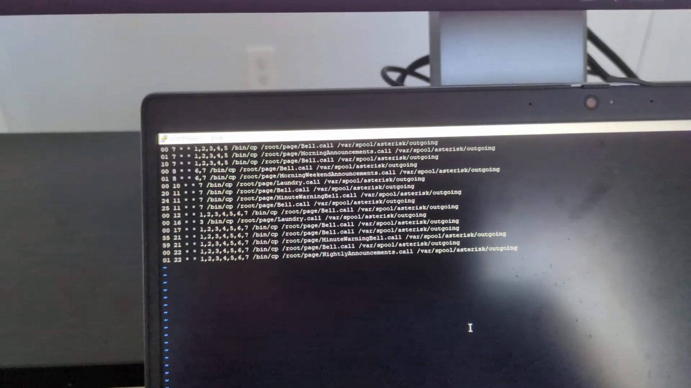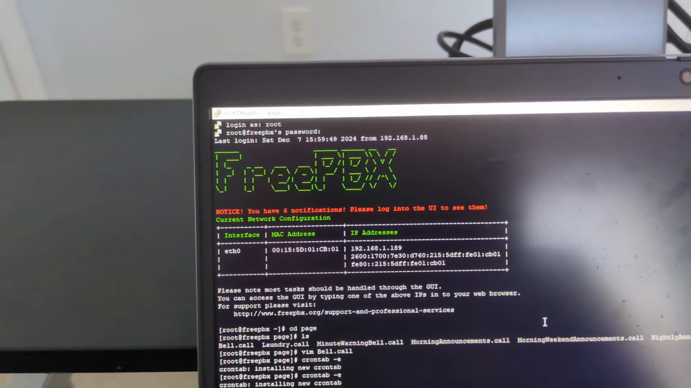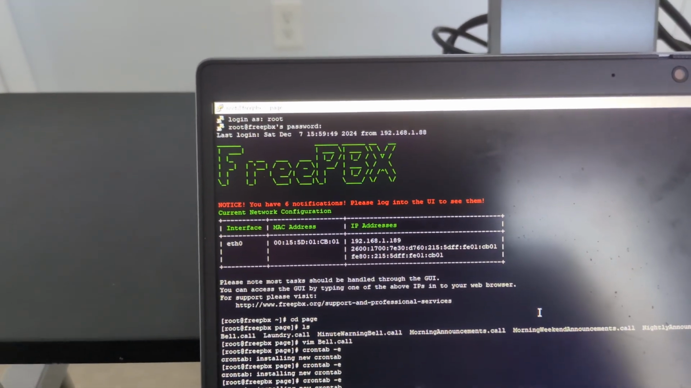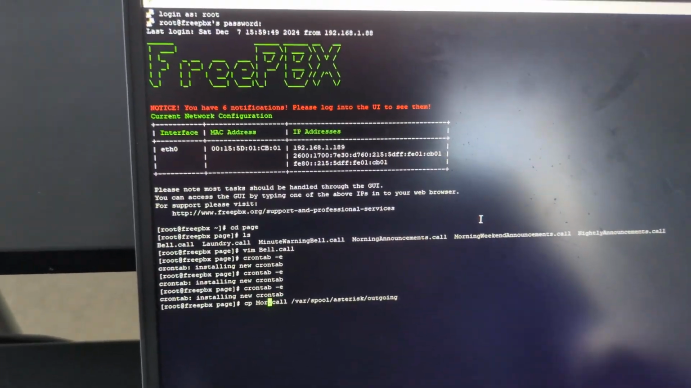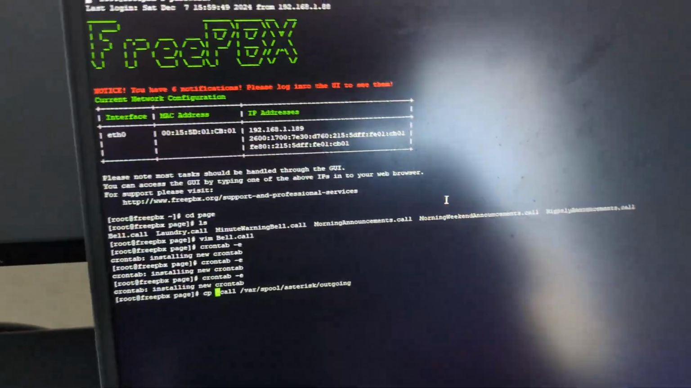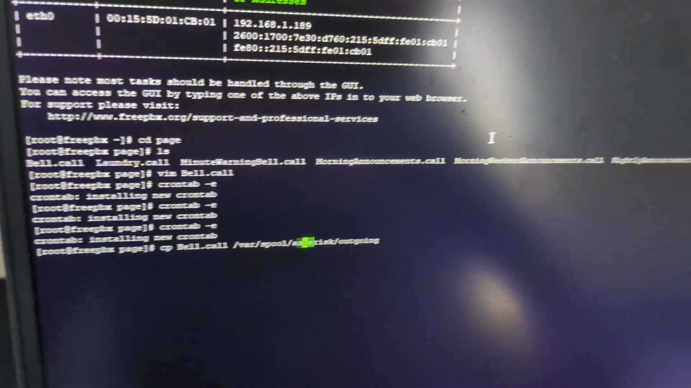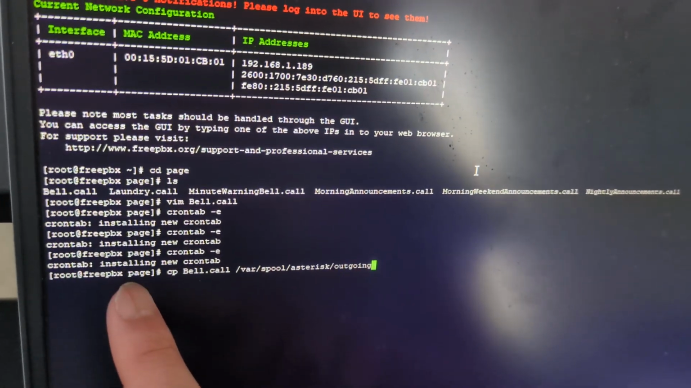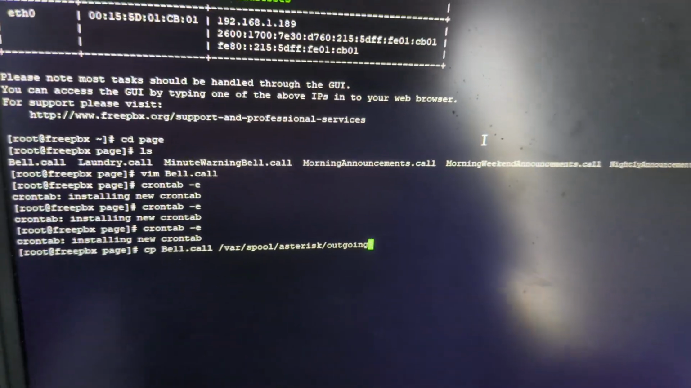So I'm going to go ahead and demonstrate that. So first, this is how you trigger the bell manually. Basically, I set up a cron job to copy these call files over to the Asterisk spool folder, which basically tells the server to play this call. So we're going to do that here. I'm going to run the command cp, which means copy file. So copy bell.call from the directory we're in, /page, to /var/spool/asterisk/outgoing. So here we go. When I run this command, we should hear the bell.